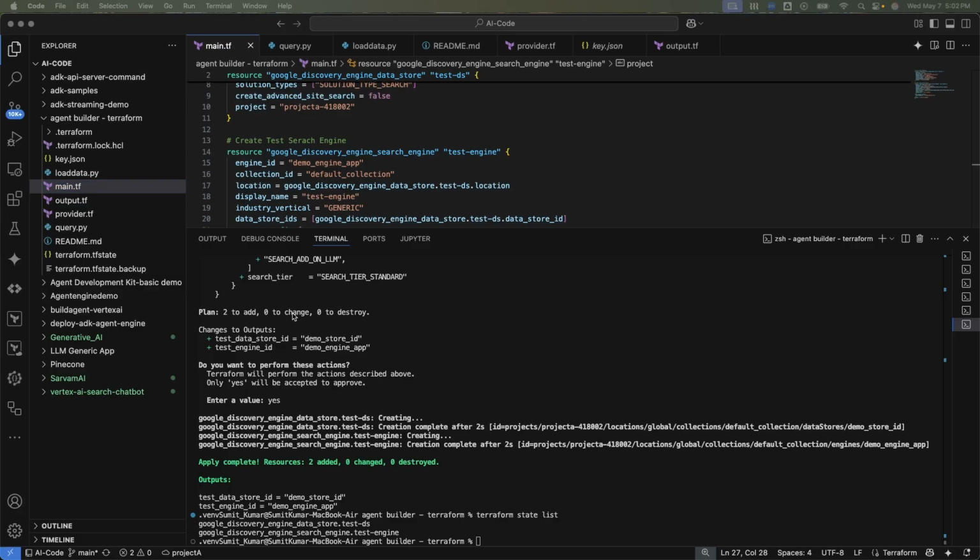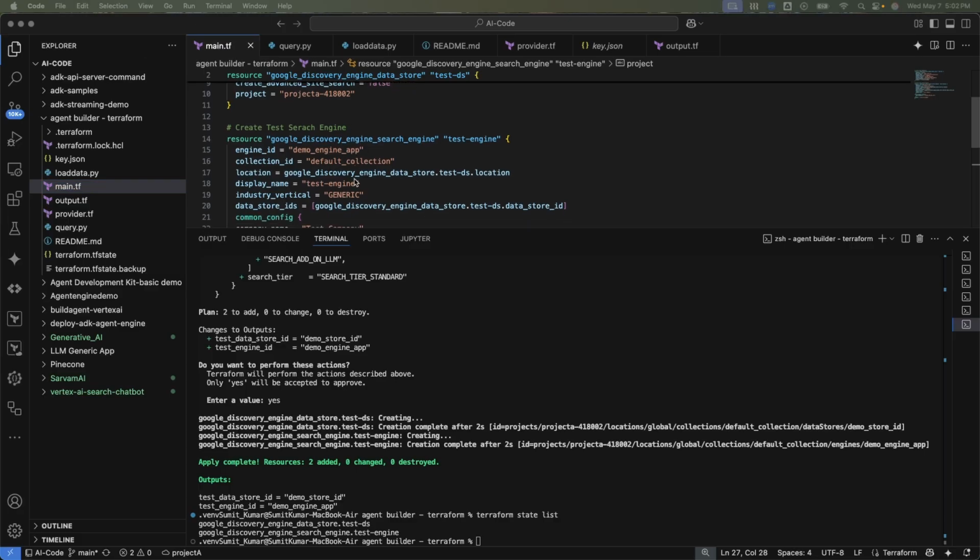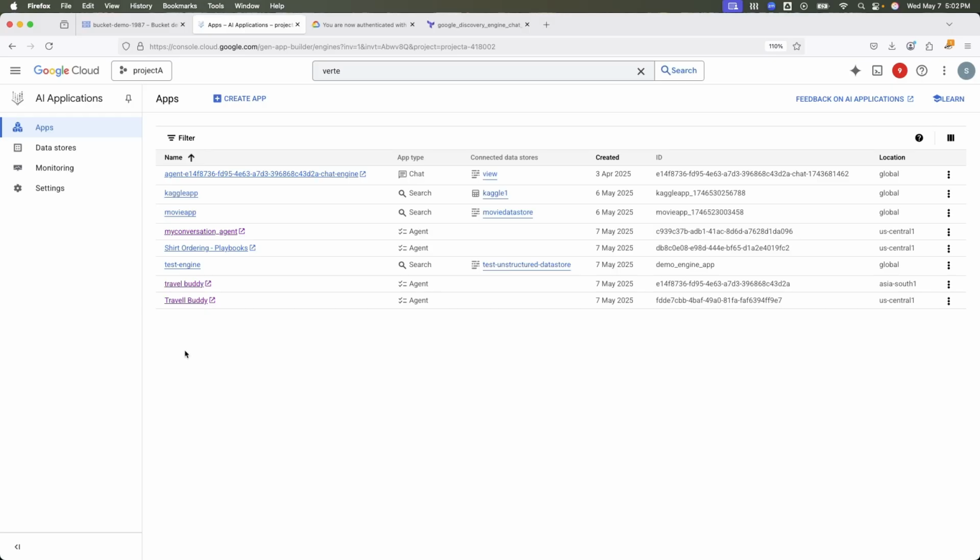One second, let me just go back. Sorry, the display name is test engine, right? So you will see the display name is test. Yeah, this is the one, test engine. And you can see that the ID of your test search engine is demo engine app, and this data store is connected with test unstructured data store, right?